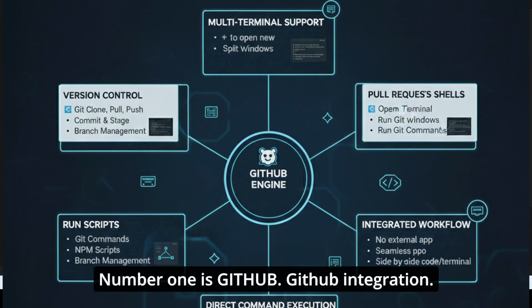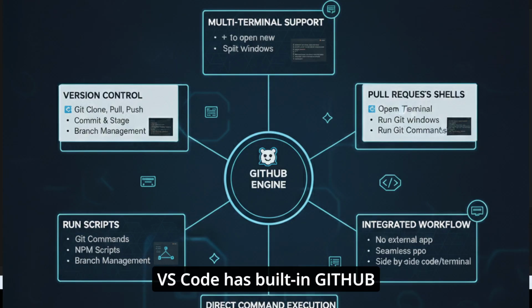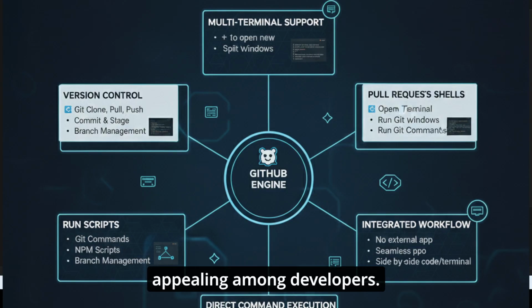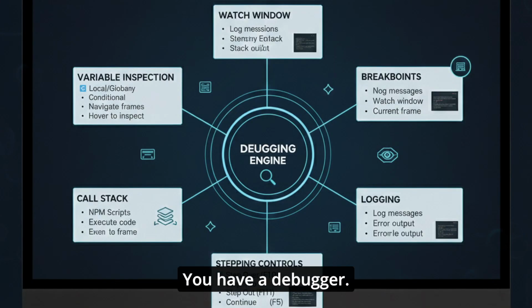Number one is GitHub integration. VS Code has built-in Git and GitHub support. You can clone repositories, stage changes, commit code, push, pull, raise your PR, and do a lot of wonderful things. With the pull request extension, you can even manage issues and review code without leaving your editor. These are powerful things that are an integral part of Visual Studio and really make it so appealing among developers.